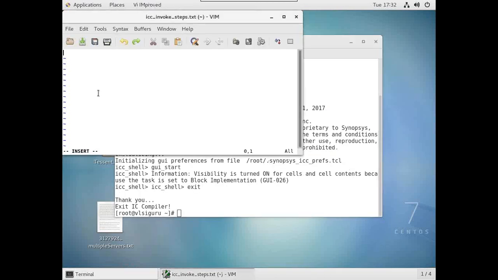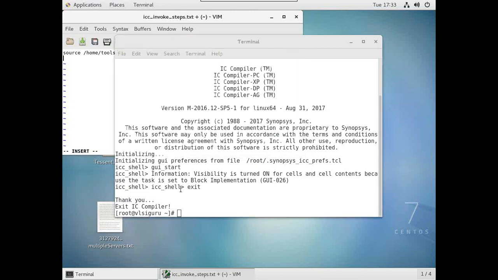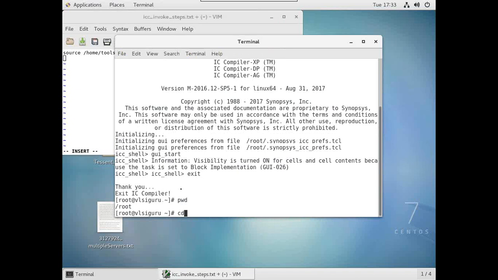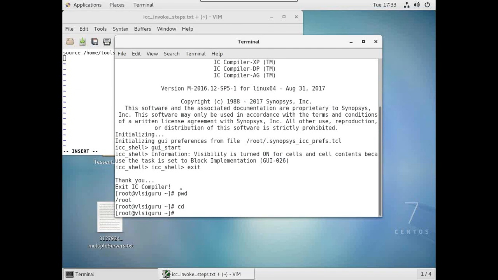Okay, so to tell you the steps again: this is not cd, it is source /home/tools/synopsys/cshrc.synopsys. Then from any path, let's say I'm currently in this path, I can say ICC shell.